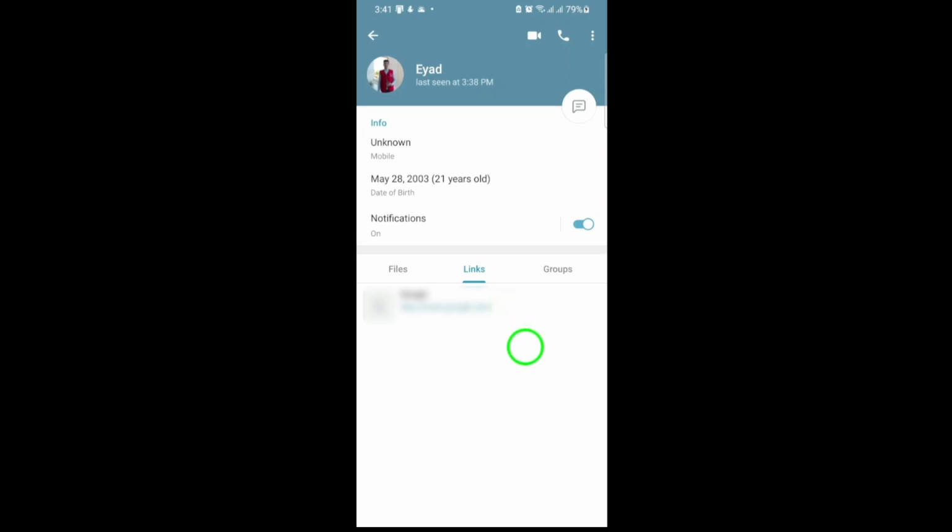This feature is especially handy if you're searching for a specific link but can't remember when it was shared, or don't want to scroll endlessly through your chat history. Instead, everything is neatly organized in one place, saving you time and effort.